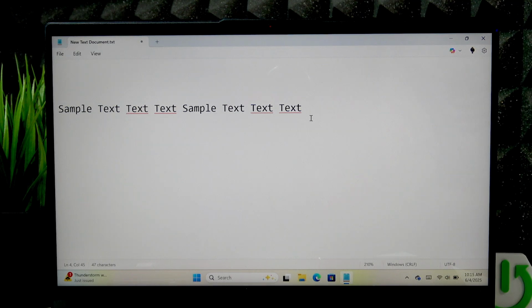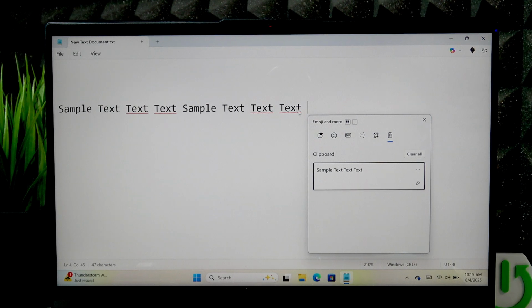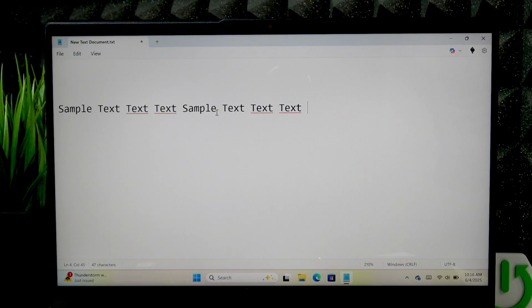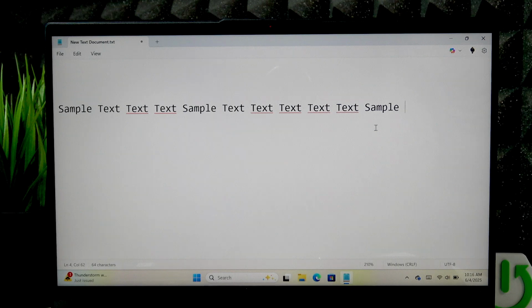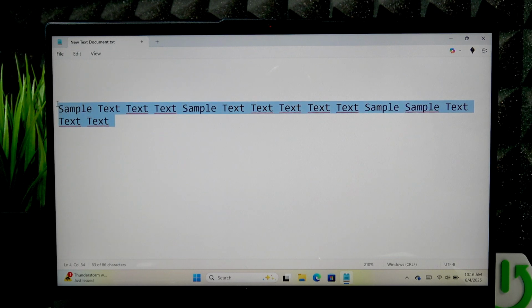And also the thing I wanted to show you is the clipboard. If you use Windows+V on your PC and turn on the clipboard, you'll see all the latest clips that you made, all of the recent texts that you copied, as you can see right here, and you can select any of them to paste. Yeah, and that's basically how it works.